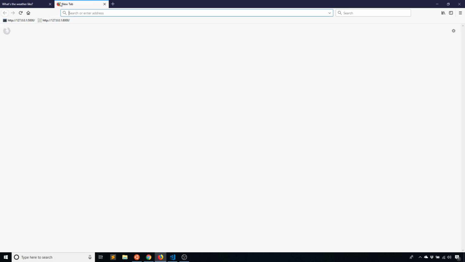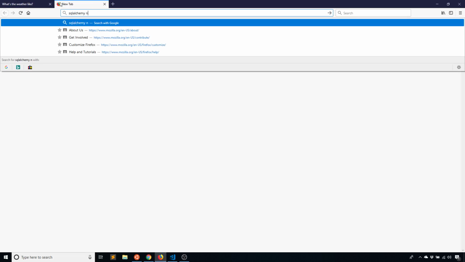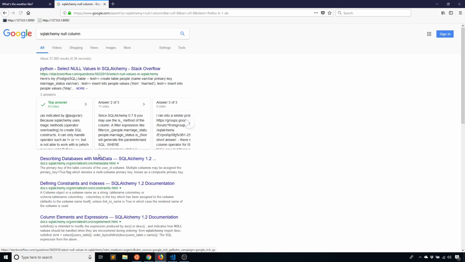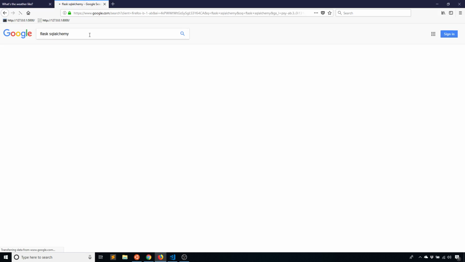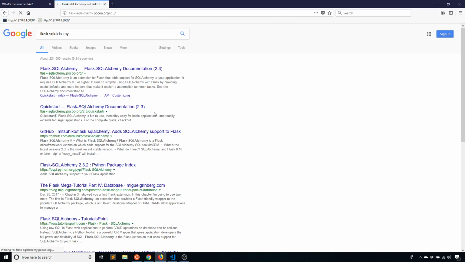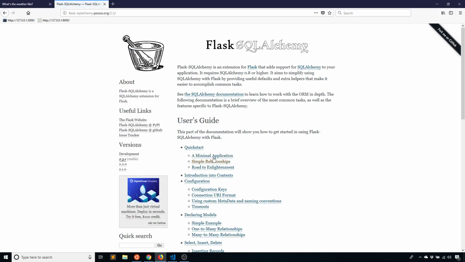Let me look that up. So flask-sqlalchemy null column. And how about this? Flask-sqlalchemy has more concise documentation. So I'll look this up really quickly.